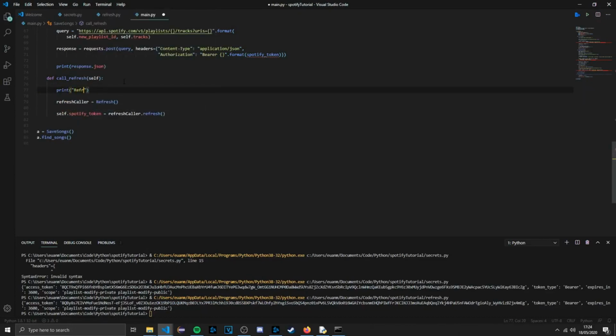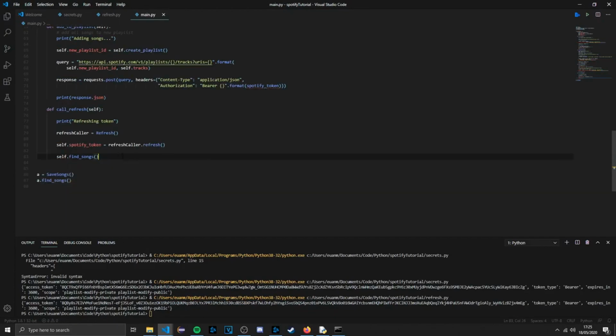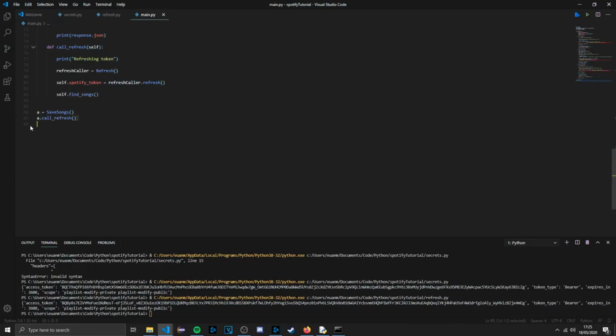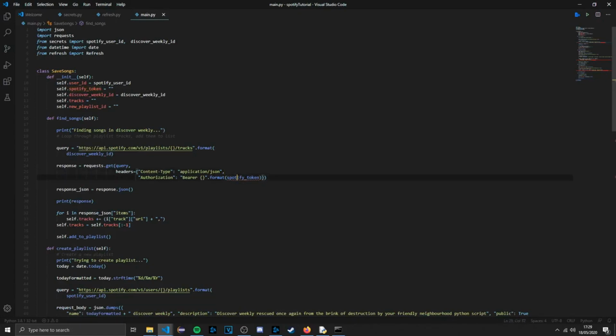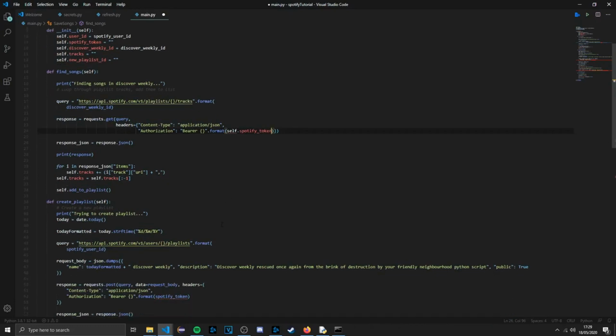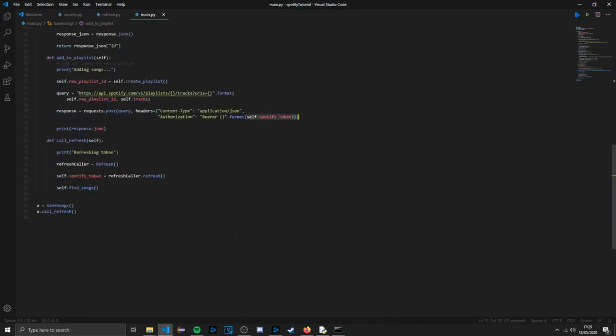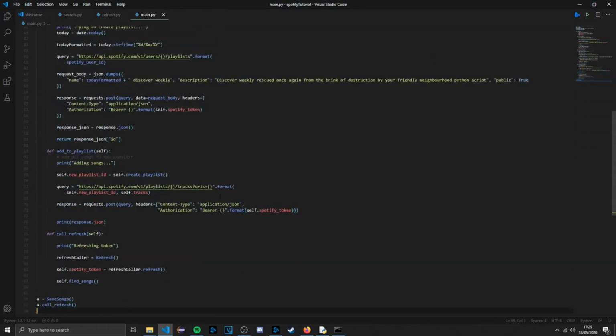So I just print "refreshing token", and then once it's been refreshed, we can then call the next function, which is find_songs. Instead of calling it here, we call it in this function. So we want to call this to begin with. We now actually need to replace this Spotify token with self.spotify_token, because previously we were just using the bit that we imported, but we can't do that anymore. So we'll just change that to self.spotify_token, and when you hit save, hopefully, yep, the red line goes away, and that is fine. So hopefully now when we run this, this should work.